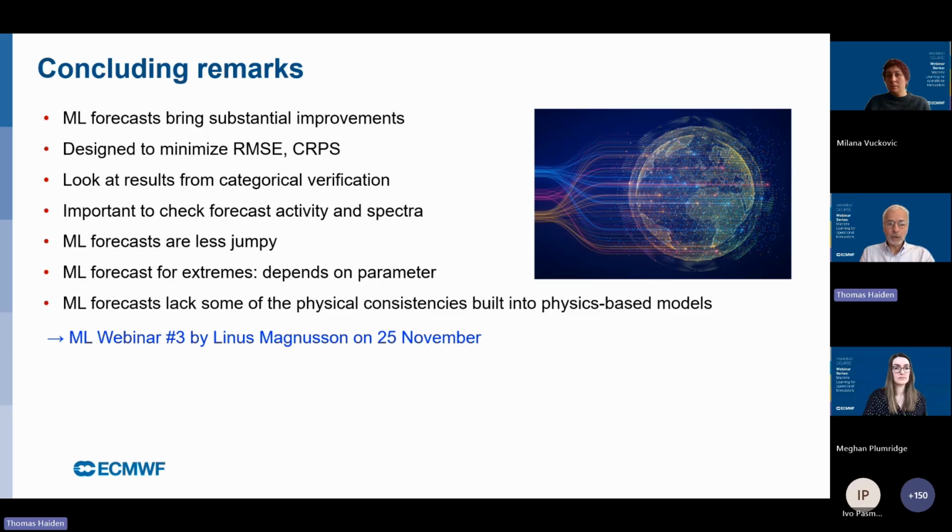We have to be careful since those machine learning models are designed to minimize the RMSE and CRPS. So when we use these metrics to verify it, we need to be aware of that. That's why we also should look at results from categorical verification like the ETS or other quantities like I showed. It's also important to check the forecast activity and spectra. If a model has especially low RMSE, the first thing to look at is: is it really because it's smooth?